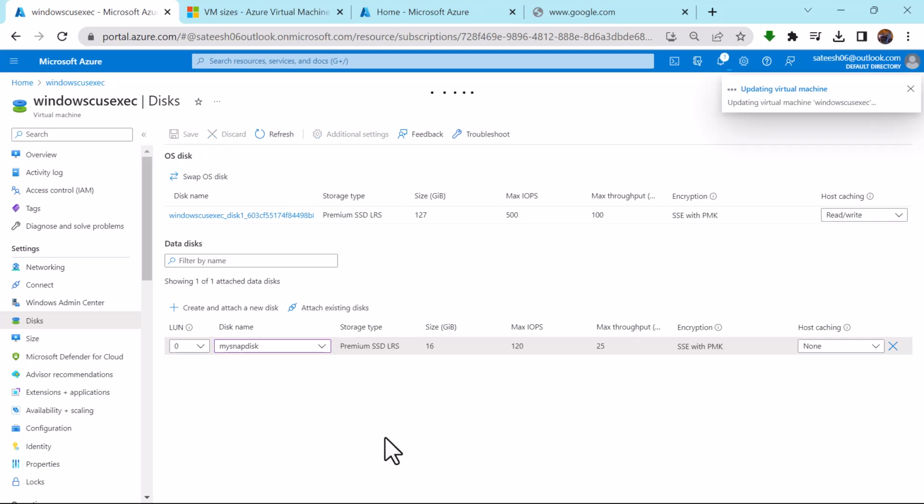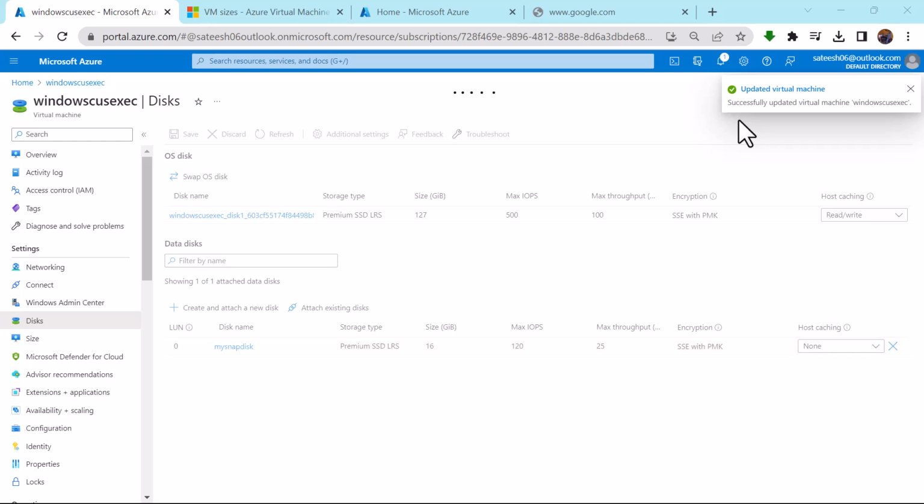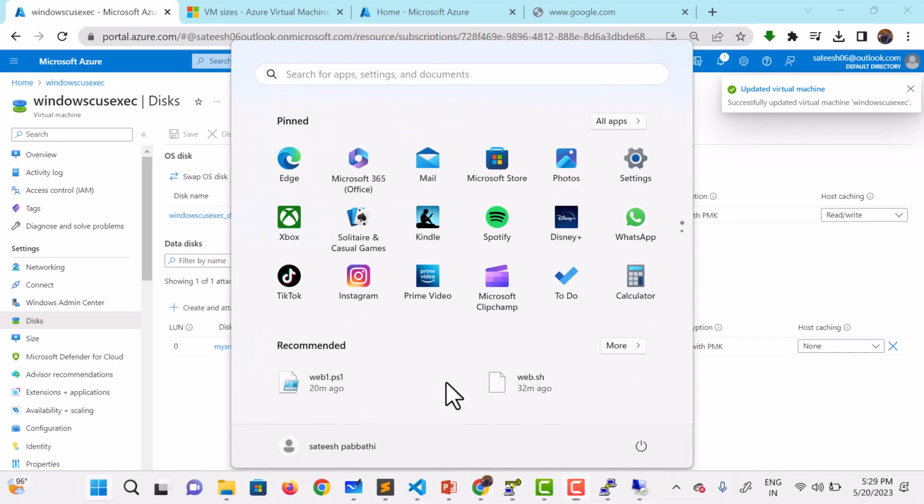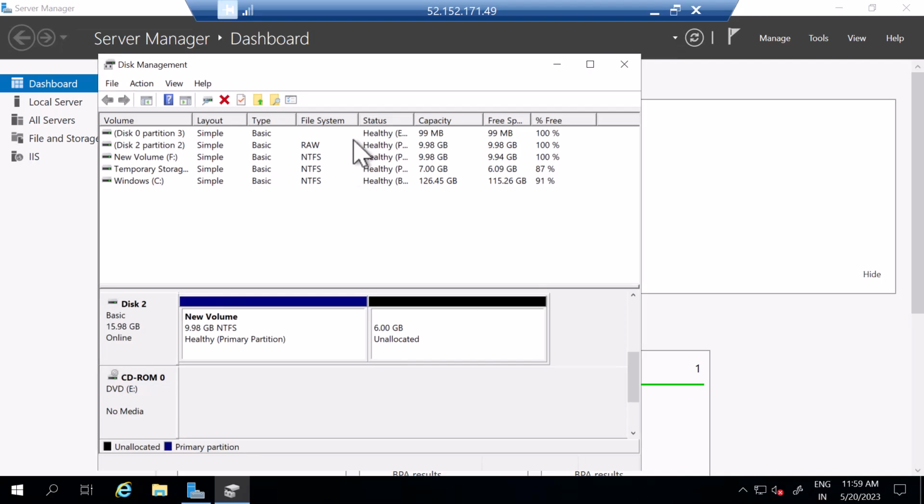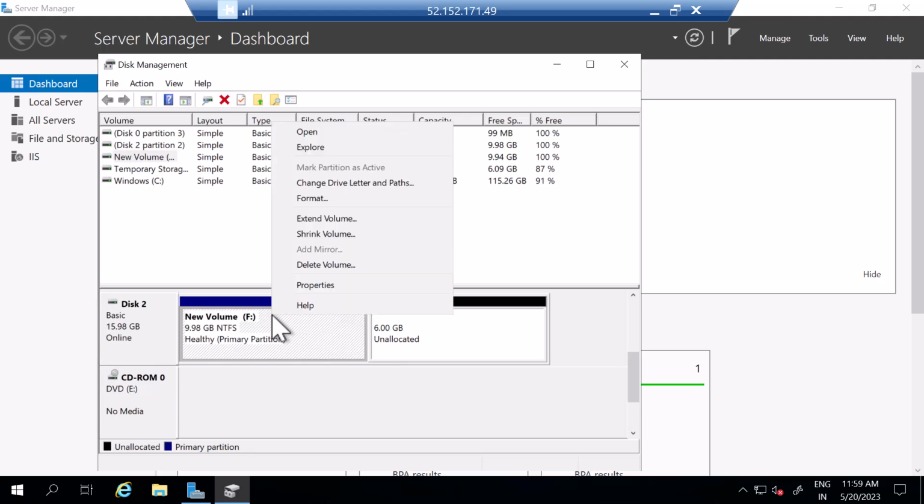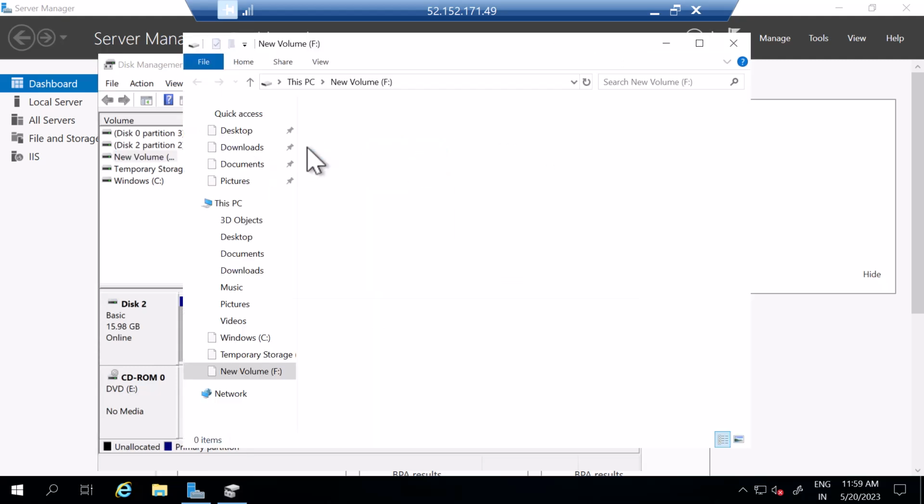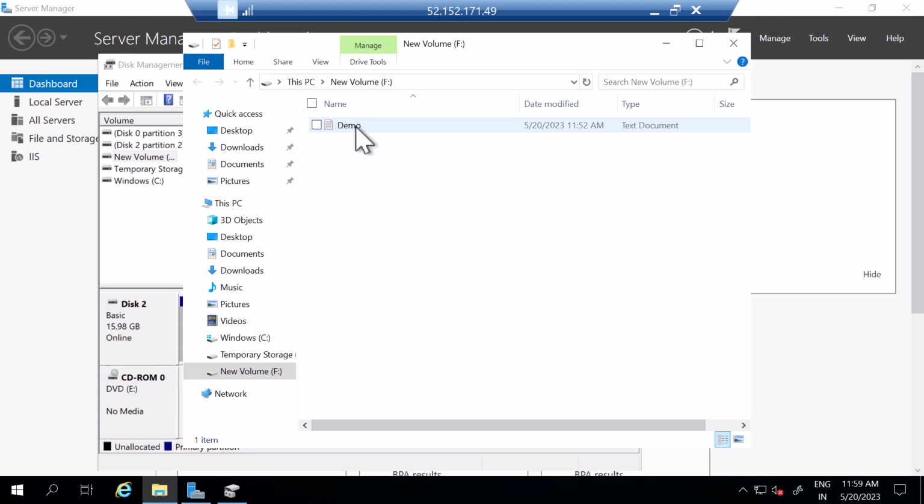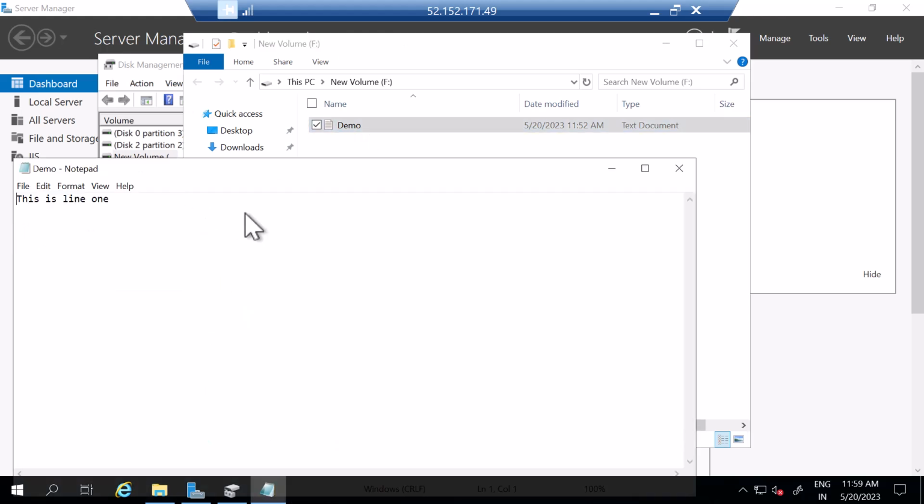Now if you go on to that virtual machine, we should be able to see the file that we have created previously. Okay, let it finish. It is still attaching. Updated virtual machine successfully. Let me go to this virtual machine now. You see, now I am able to see this F drive again. Right click, select option, explore. Now if you see, that file demo is there, and this is the line. Okay, those options are there.